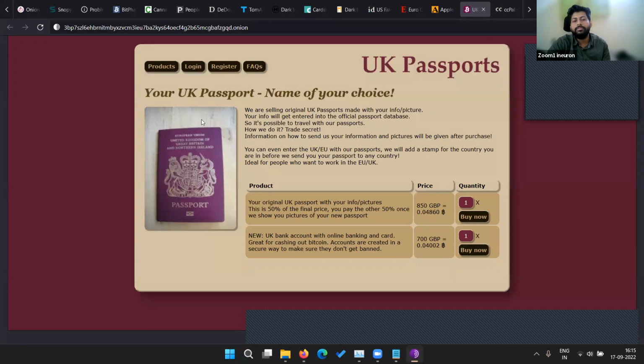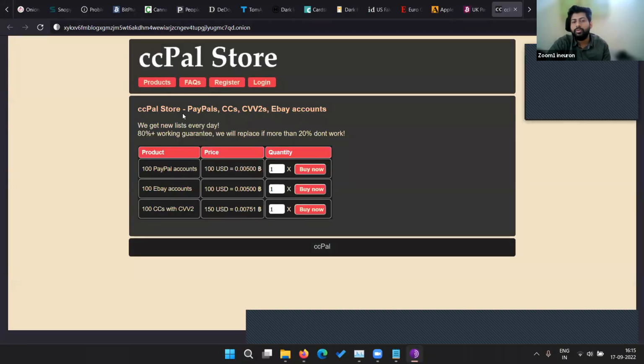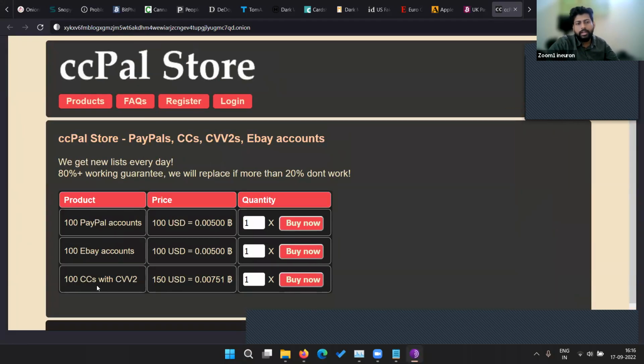Then again, we have a UK passport service there, and then these are the PayPal accounts. If you require a PayPal account, you can buy. You will get 100 PayPal accounts, and they are random. There's no guarantee what you will get. Maybe in some PayPal account you will get thousands of dollars, and in some you will get nothing, because what the hackers do is they use a carding method, get the user account details, and sell them at a low price. Same thing with eBay, and some credit card, I think CC service is available. That's the thing.